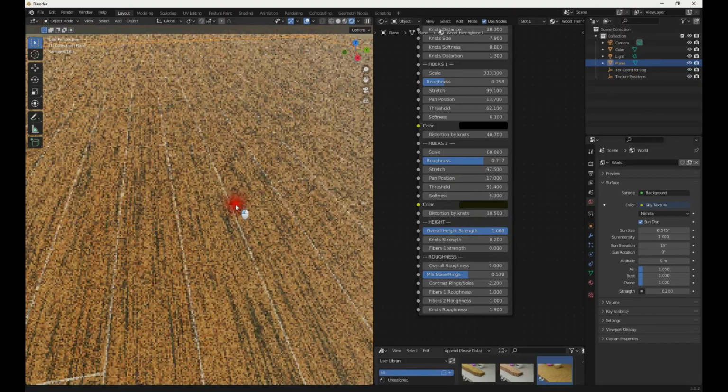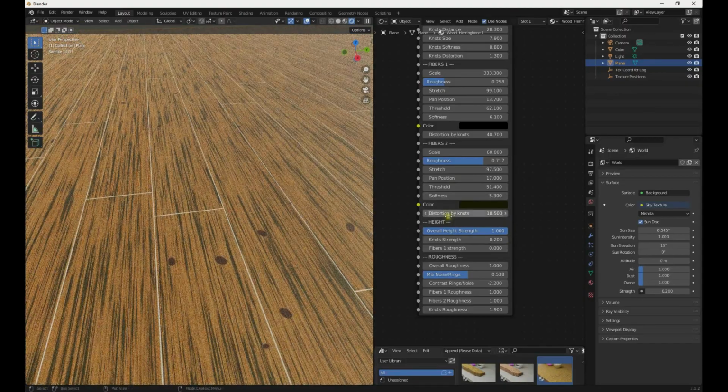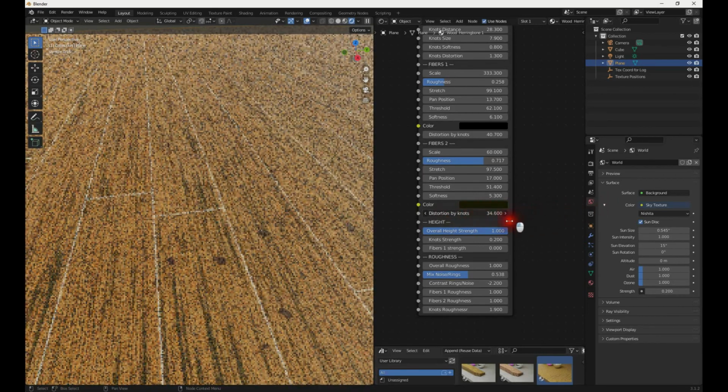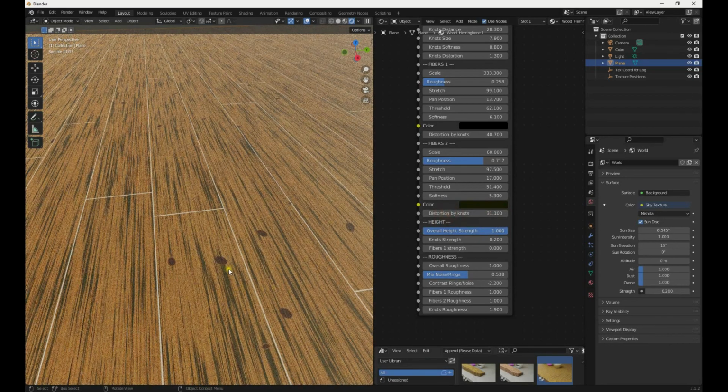Again, we have distortion by knots. Maybe I'm gonna change that in the future version. The effect is not as visible as I've hoped for it, but you can see it a tiny bit here. There's a little distortion in our green stretches around the knots, but there has to be some work done in the future.